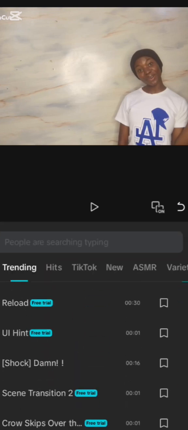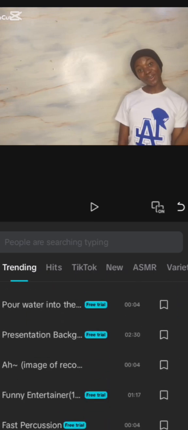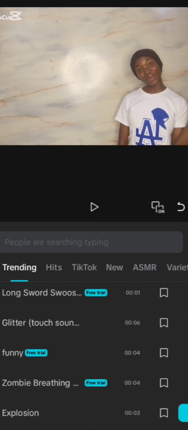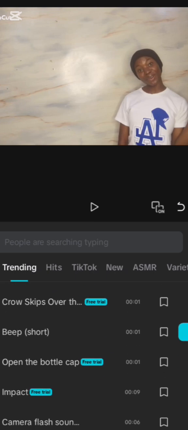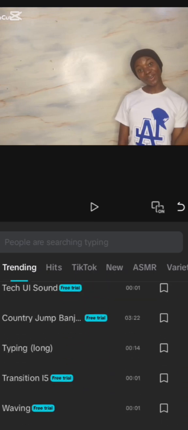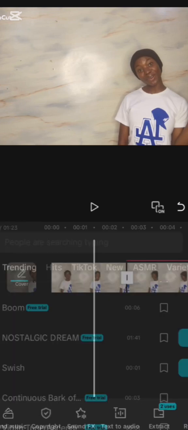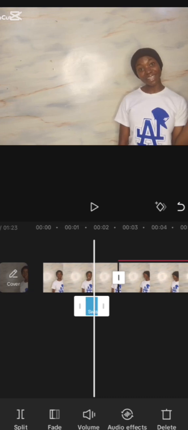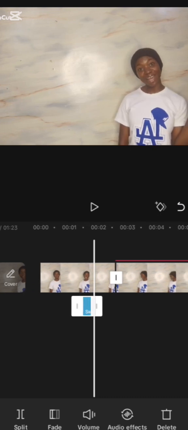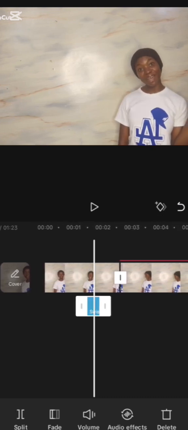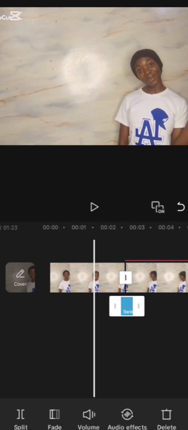So for this, I like to use swish. So let's look for that. So you could choose anyone, like anyone is okay, right? Anyone is actually okay. So for this, let me use this swish. So let's see what it looks like.